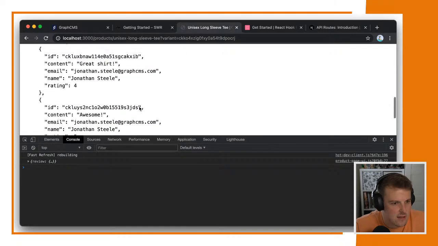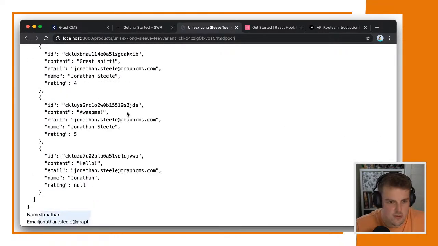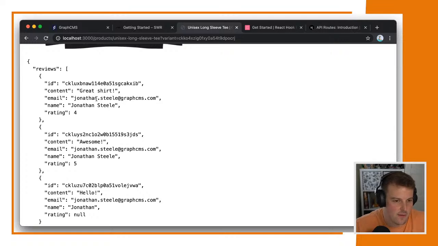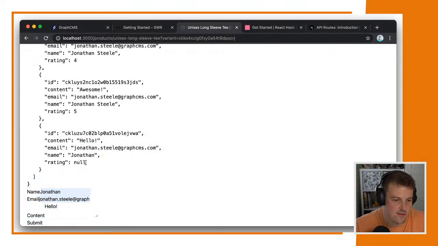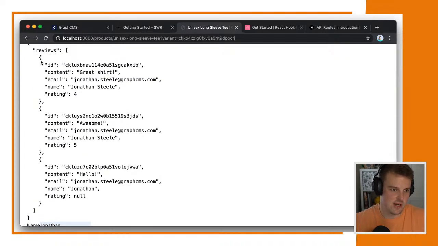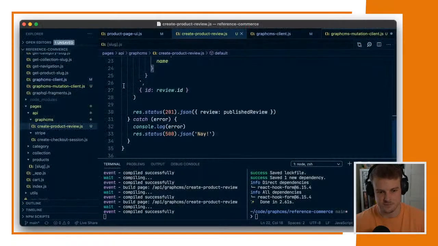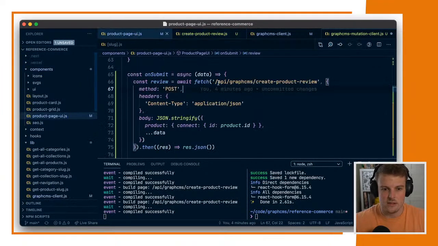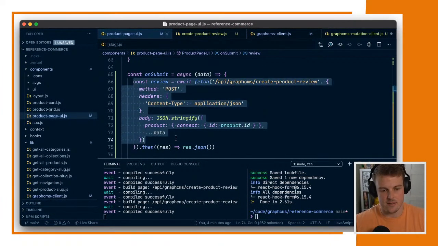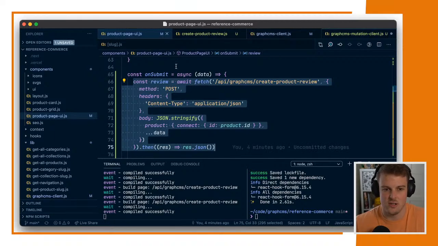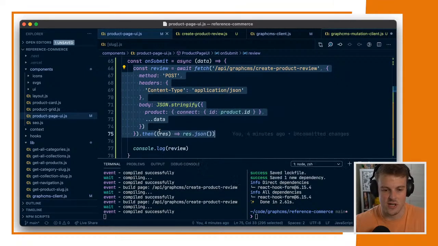Okay, that came back. Now, we still only got 2 reviews. That's because we've not mutated the data. There you go. So on that refocus there, when I refocus the window, it's then revalidated and rehydrated the UI for us. But what we can actually do, and what we're going to do now, is handle that mutation ourselves with SWR and actually mutate that data kind of instantaneously. So inside of here, this is our kind of basic fetch call to create that and publish that review.